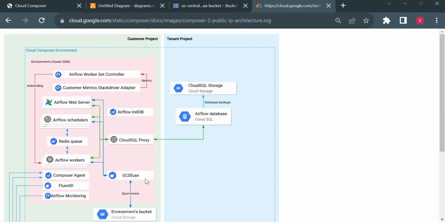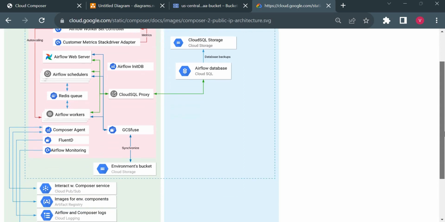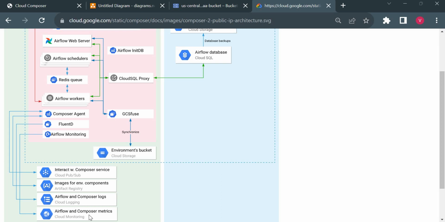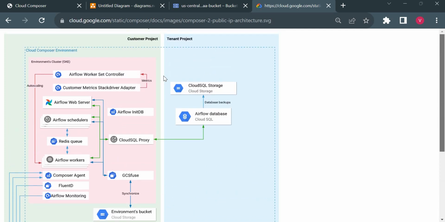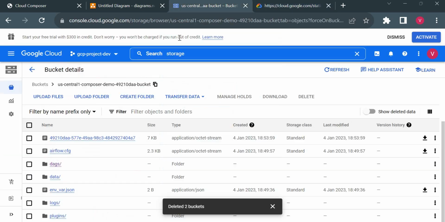Then we have this Fluentd. Fluentd collects logs from Airflow, and the logs are sent to Cloud Logging. That's why you will be able to see all the logs in your Cloud Logging as well. It will collect Airflow and Composer logs, and all DAG and task related logs from your environment or cluster services, so we'll be able to see them in Cloud Logging. These are the major services, and the main service is the GKE cluster. So let me go and show you the GKE cluster.